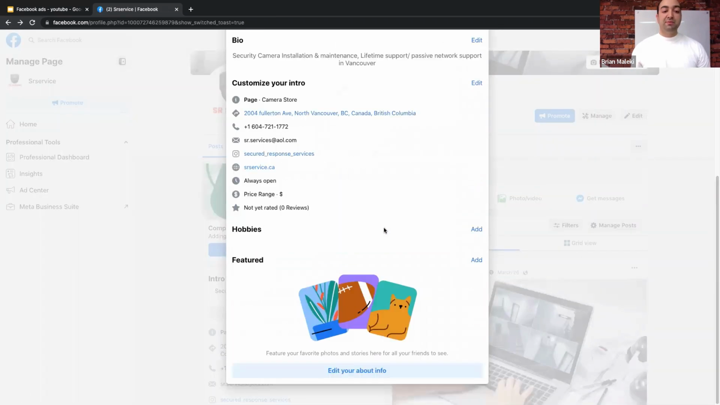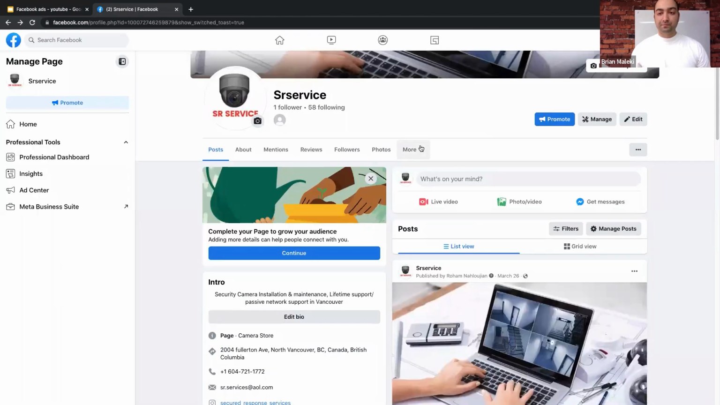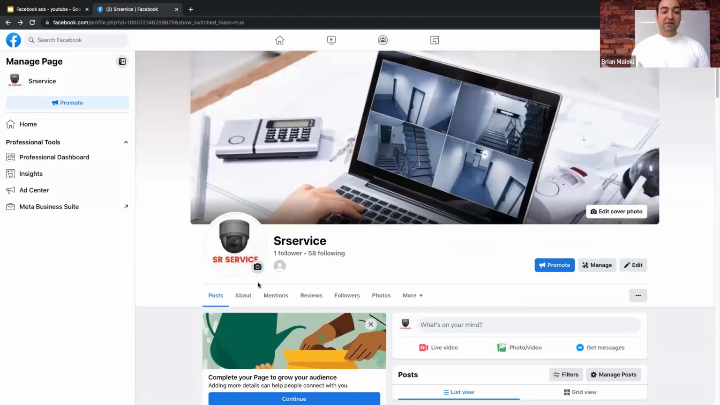Here, you can simply put the address, phone number, email, and Instagram of your business. Also, you can always edit your logo and also your Facebook cover.